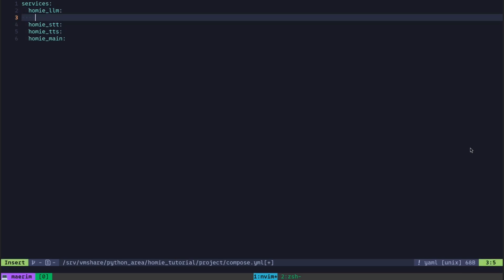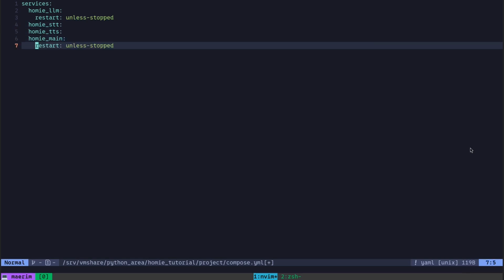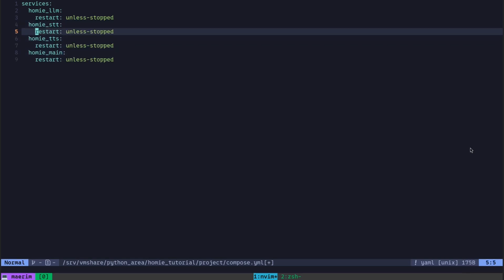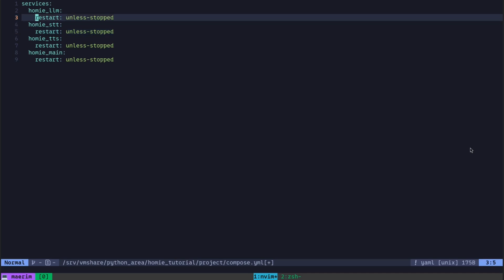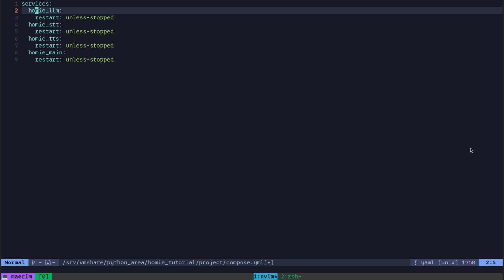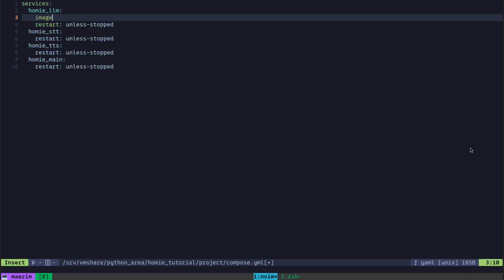The common section for everyone is restart unless stopped. So if for some reason the container stops, it automatically restarts unless you manually stop it, then it will not restart. And for the Homey LLM image, it will be the official Docker Hub Ollama image.